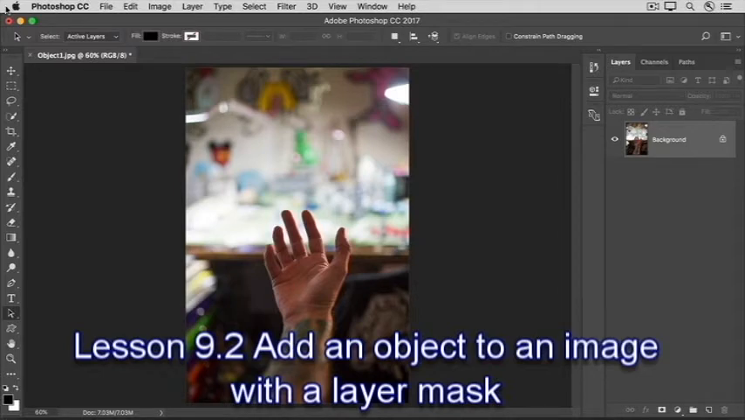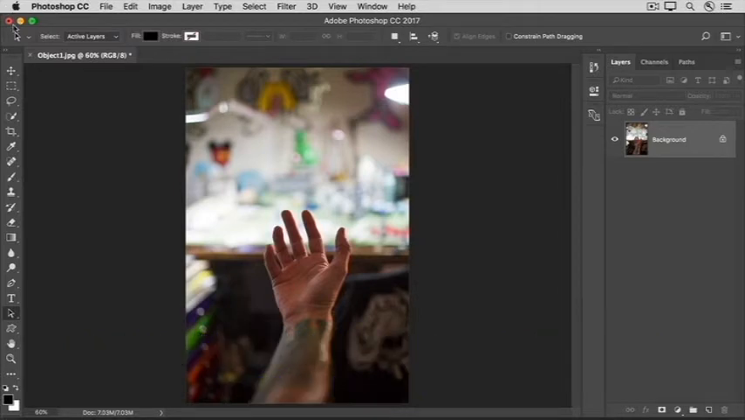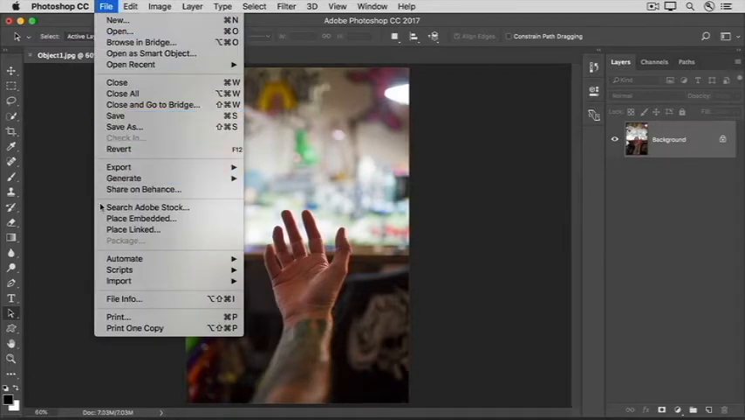One of the most magical things you can do in Photoshop is to combine multiple objects to make what's called a composite. To follow along, open this image from the practice files, which is a photo of a sculptor's hand. To add in another photo of the sculptor's art, go up to the File menu and choose Place Embedded.